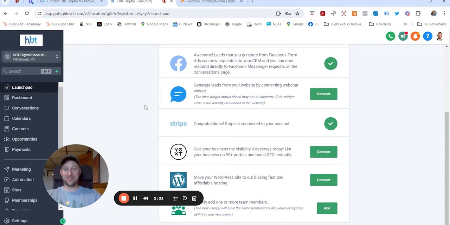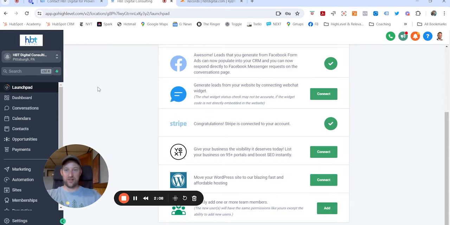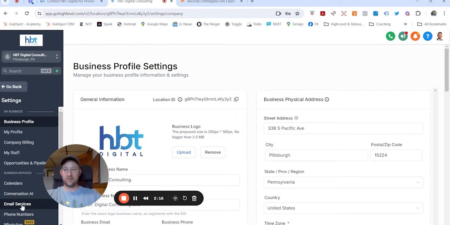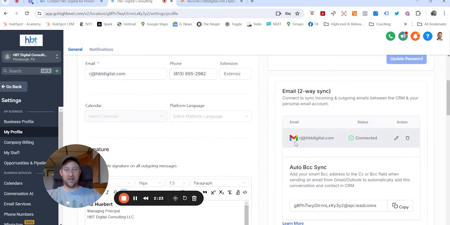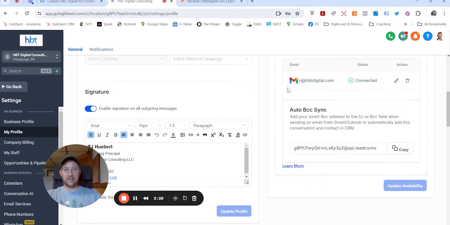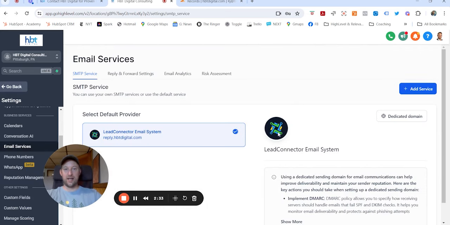Email. So I wanted to connect my email address to my sub account. So what I have to do? Basically, click into the sub account settings, and then I went to my profile, and here we go. Oh, what a beautiful picture. I connected my HPT digital email address, so it syncs right now. And then I went to email services, and I basically connected my lead connector email system to the domain.